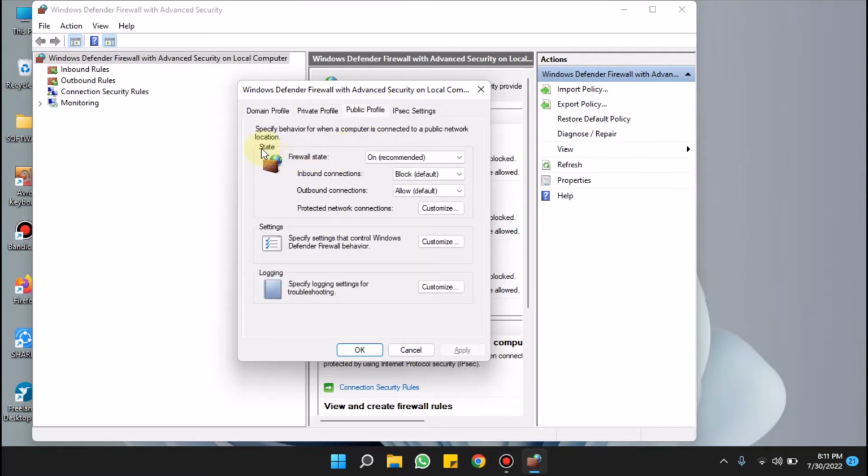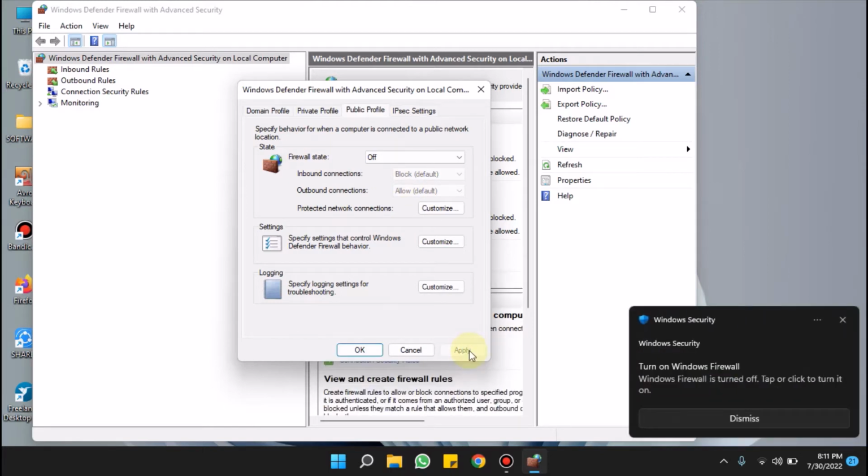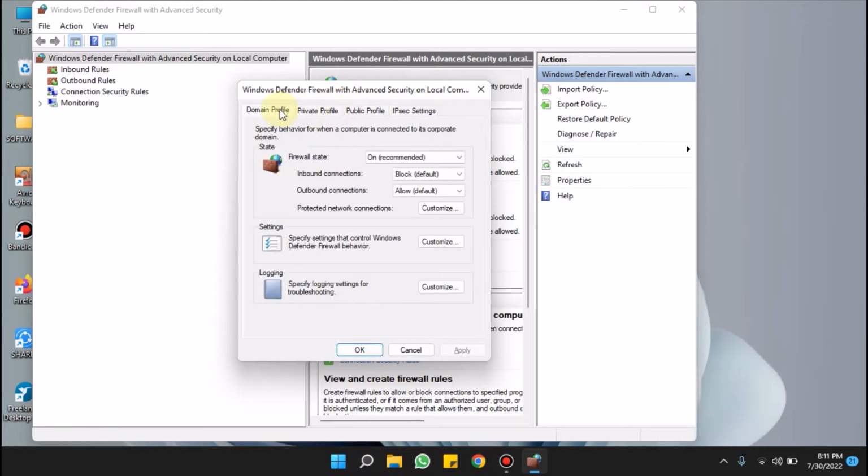In the State section, click on the drop-down of Firewall State. Choose Off. Click on Apply. Now do the same for Private Profile and Domain Profile and turn off the firewall state in a similar way.